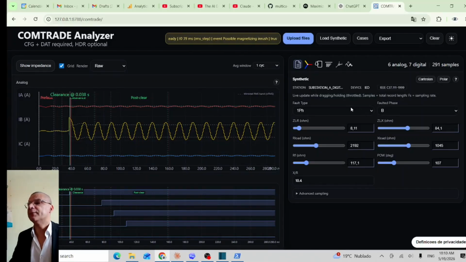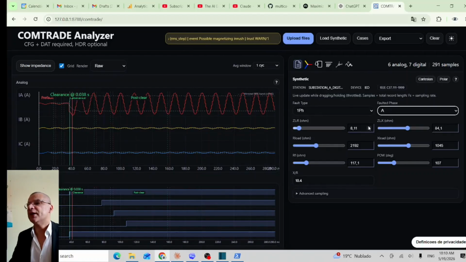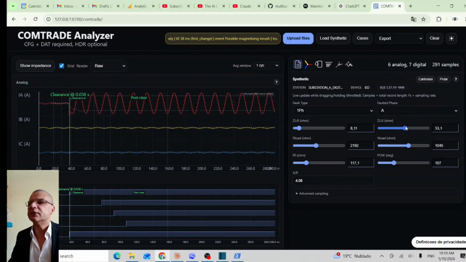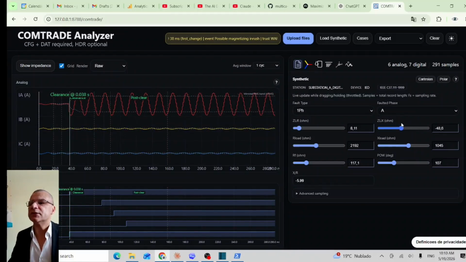Here we've got a B phase, but you can change the faulted phase. Here as well, you can change the values of the line impedance, changing basically the X over R ratio, and you can see that it has an impact. You can create reactive values as well. Here you can press the show impedance.